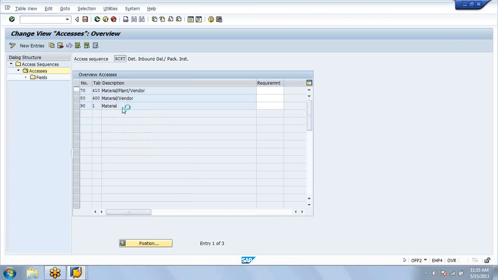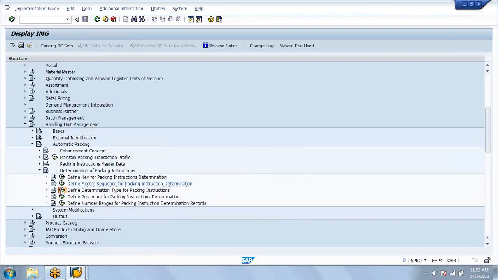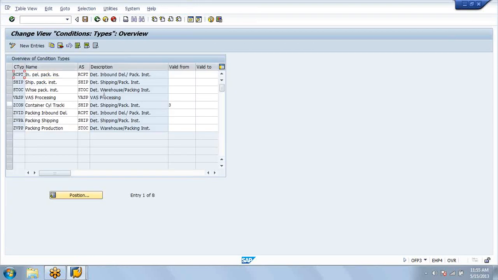So we define a condition type. Okay, and RCPT access sequence RCPT, and assign the access sequence what you call the condition tables. Here we call the keys. Okay, we have assigned to this, and then define the determination type. Determination type is the condition type as a pricing procedure. So we define here RCPT. Here you define the access sequence RCPT.